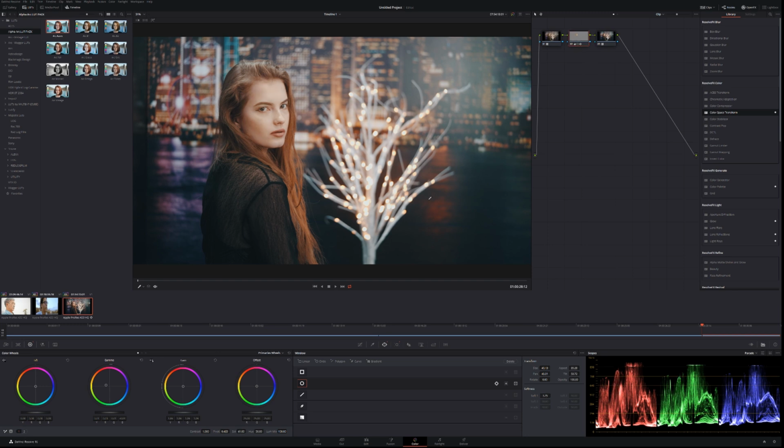That's much more natural. Again, this is the process that I go through to correct my skin tones and perfect them as much as I can.